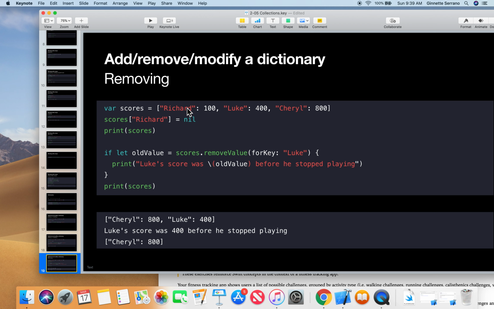So by assigning it to nil, we remove Richard. And actually, I think in the next section, or next couple of sections, I'm not sure which one, we'll be talking about nil. But nil for dictionaries will remove a key and value.